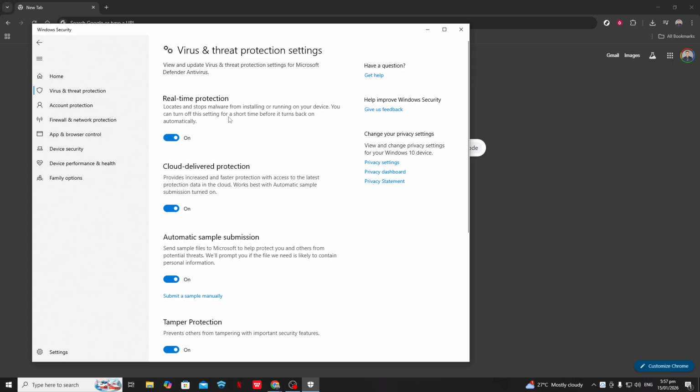One important thing to know is that Windows will often turn real-time protection back on automatically after some time, or after a restart. If you want to enable it sooner, simply return to the same Manage Settings page and toggle real-time protection back to on.